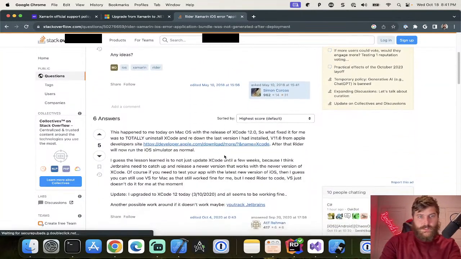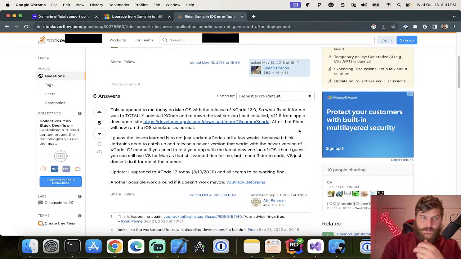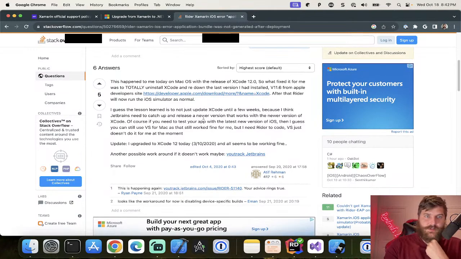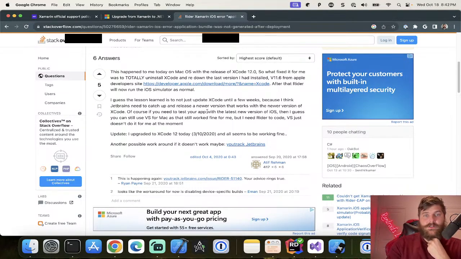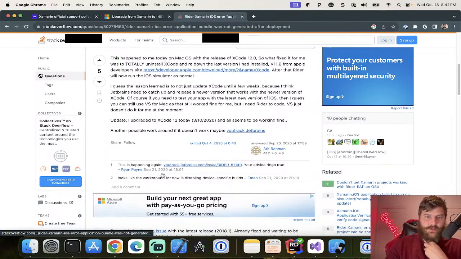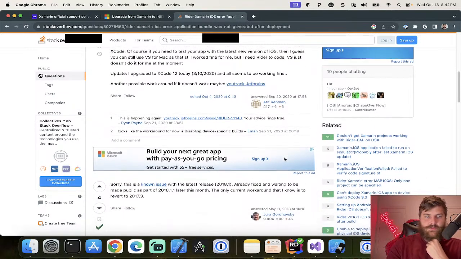Writer issue. This happened to me today on macOS for the release of Xcode 12. So what fixed it for me? This is in 2020. Let's totally uninstall Xcode, and roll down to the latest version I had installed, v11.6, from Apple Developer. Guess the lesson learned is not to just update Xcode until a few weeks later, because I think JetBrains needs to catch up. This is happening again in 2020. Looks like the workaround for now is disabling device-specific builds.